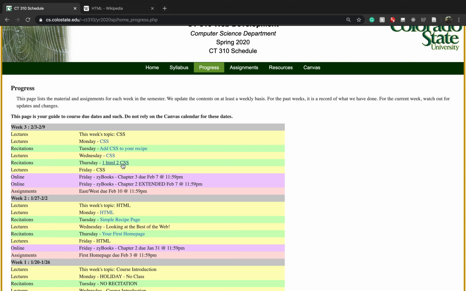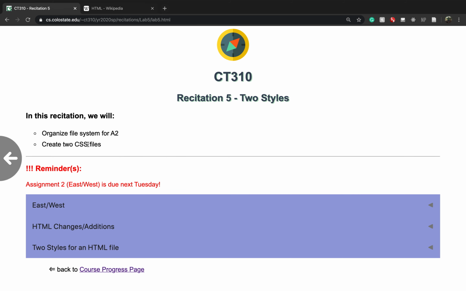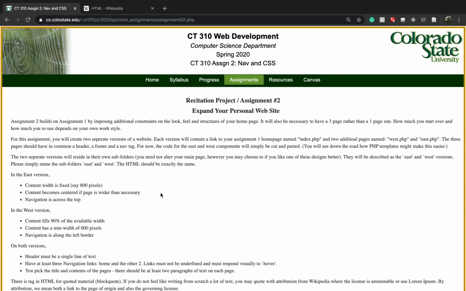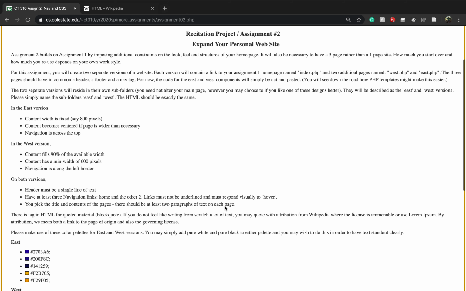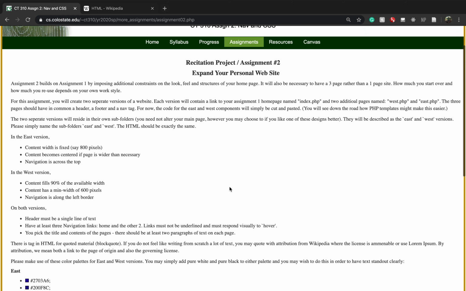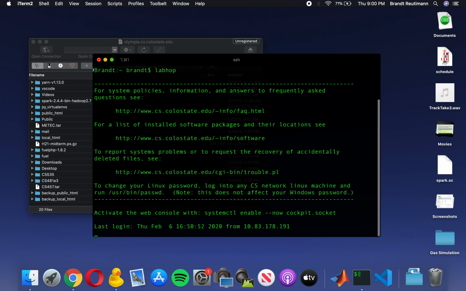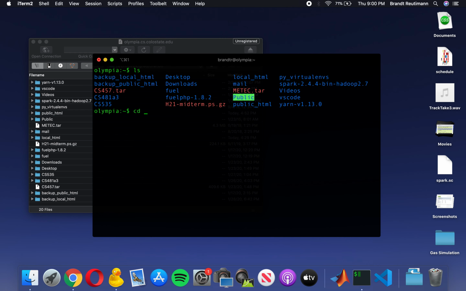Which should be this recitation from Recitation 5, but I'm just going to go over some of these requirements and how you want to approach this assignment, because I think there's been a lot of confusion on how to structure your directories and what you're supposed to be doing. So essentially, let me get into the lab first. I'm not on the VPN today, so I'm just going to use public HTML.